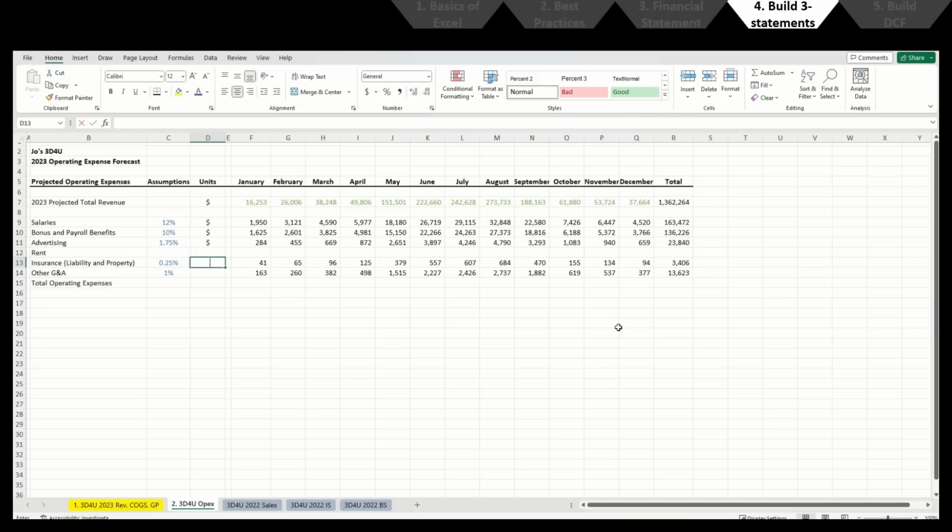Now let's go back to rent. The assumption given is that in 2022, rent was $10,000 per month, and that in 2023, rent is expected to increase to $12,000 per month. So under assumptions, let's put $12,000 and make it blue for hard-coded input. And then in January, let's make it equals the assumption and anchor it by pressing the F4 key. And we don't have any variability in the rent from month to month in 2023. It's just going to be $12,000 a month every month. So we can copy and paste this cell all the way to December and then calculate the total.